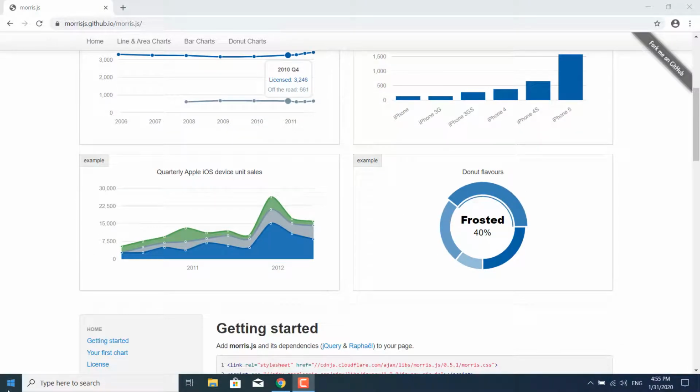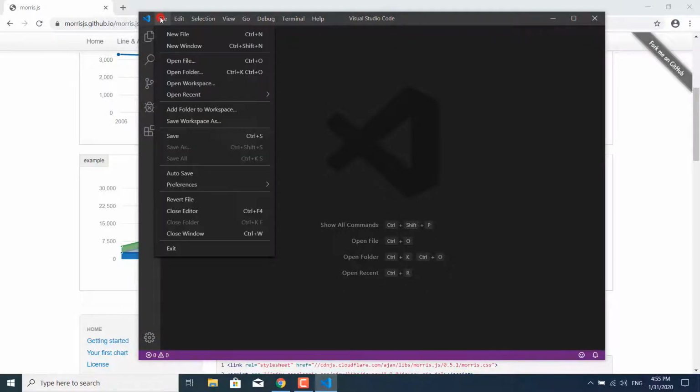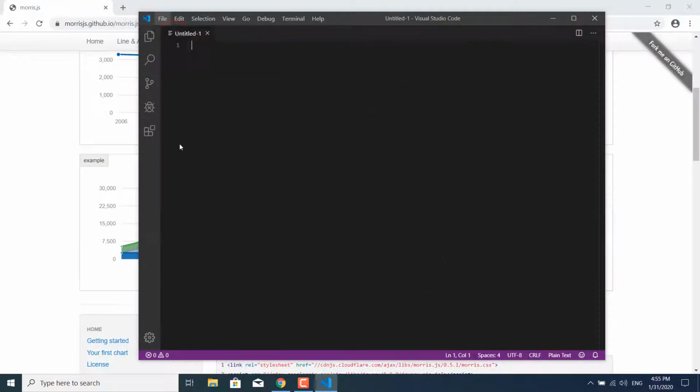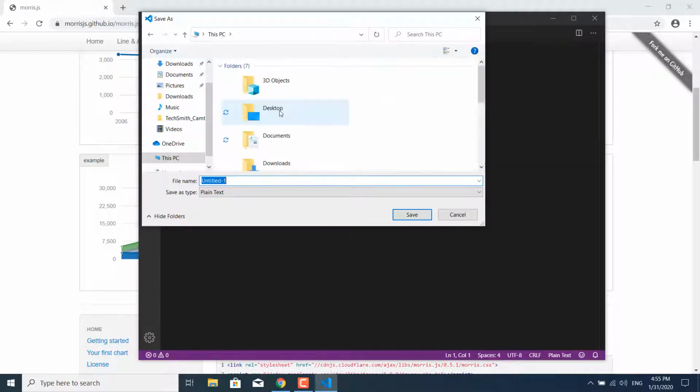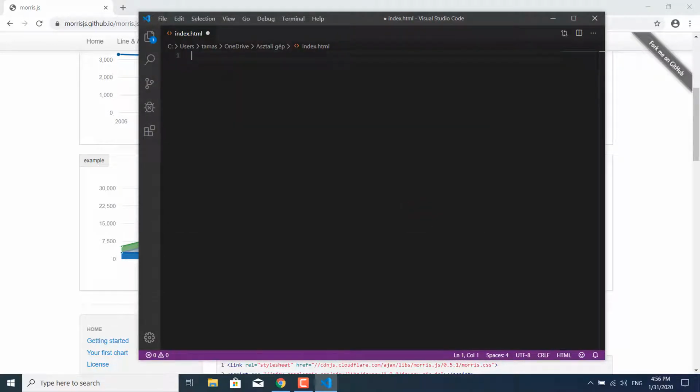Okay, so first of all, let's open a code editor and let's create a new file and save it. I'll just save it on my desktop. Let's save it as index.html. Let's create a simple HTML document.